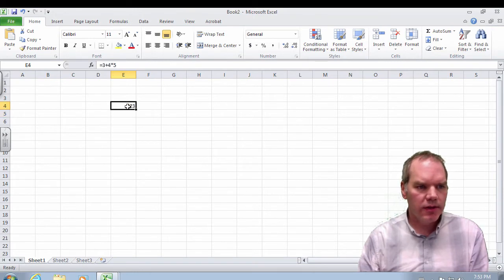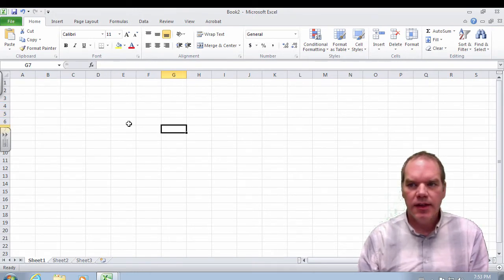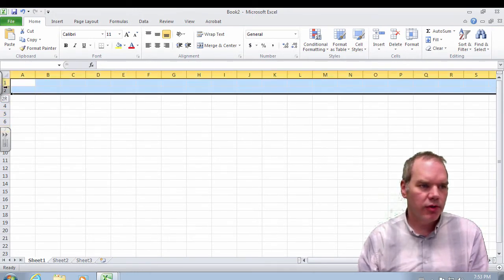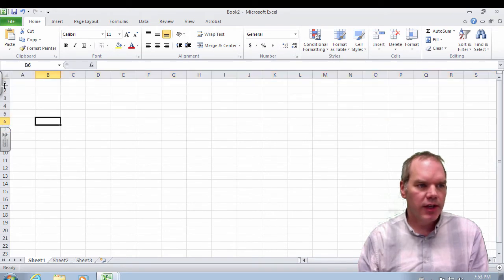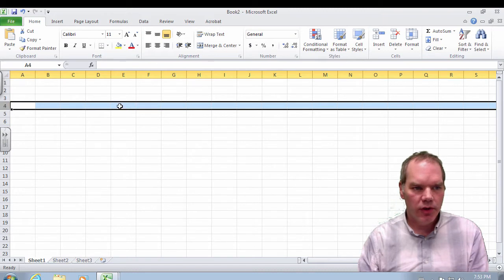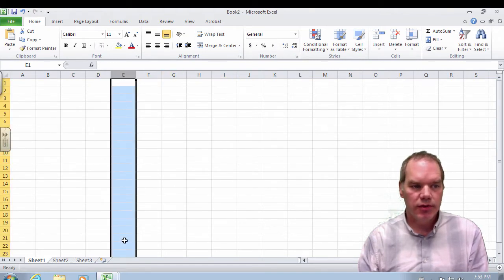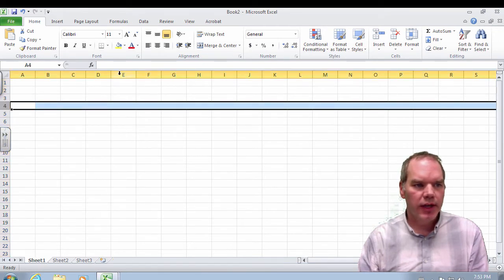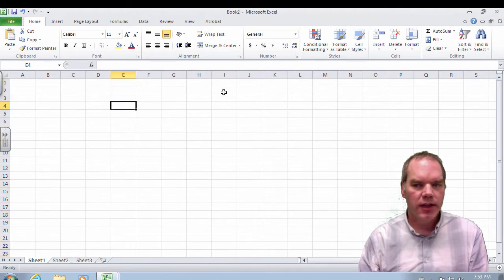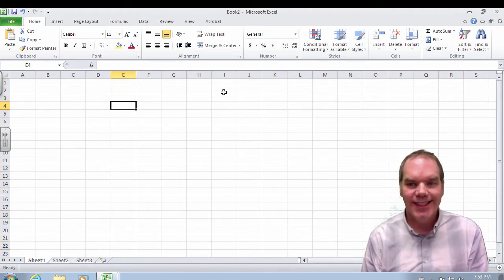So how Excel is organized is it's built into rows and columns. So here we have rows 1, 2, 3, 4, 5, each row going all the way across. So here's row 4, all the way across. And we have a whole bunch of columns, and columns are numbered by letters, and here's column E, which goes vertically down. And the intersection of a row and a column is a cell, and this cell is called E4.